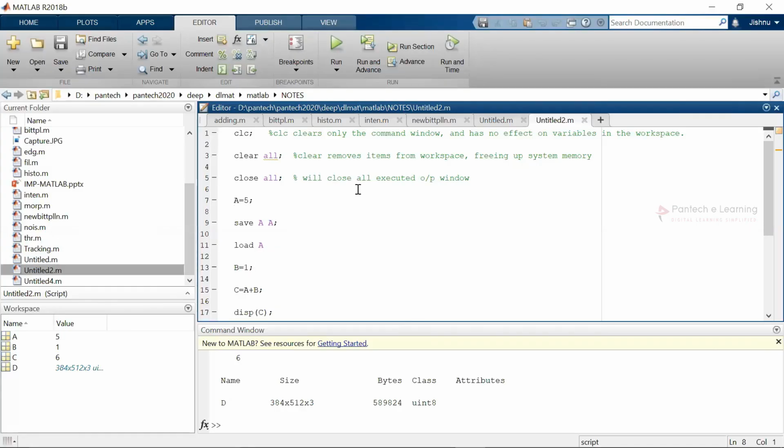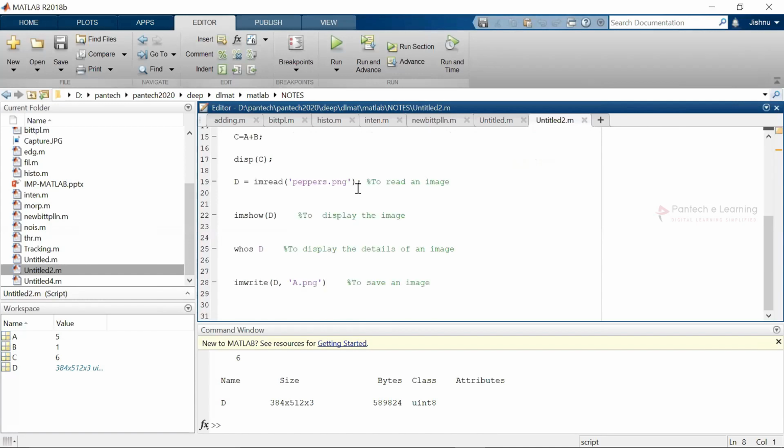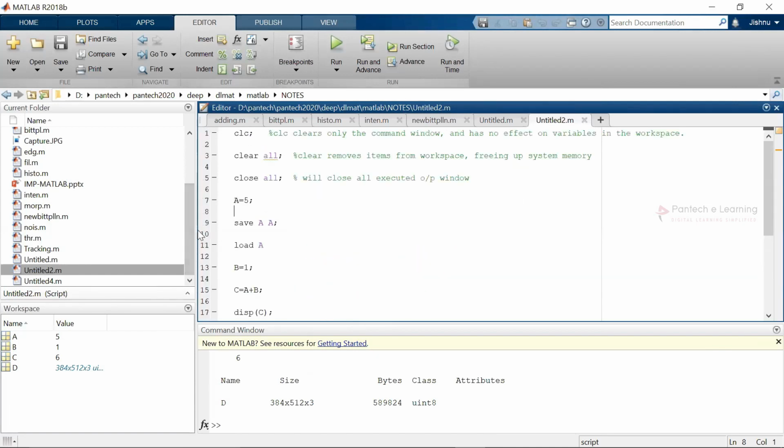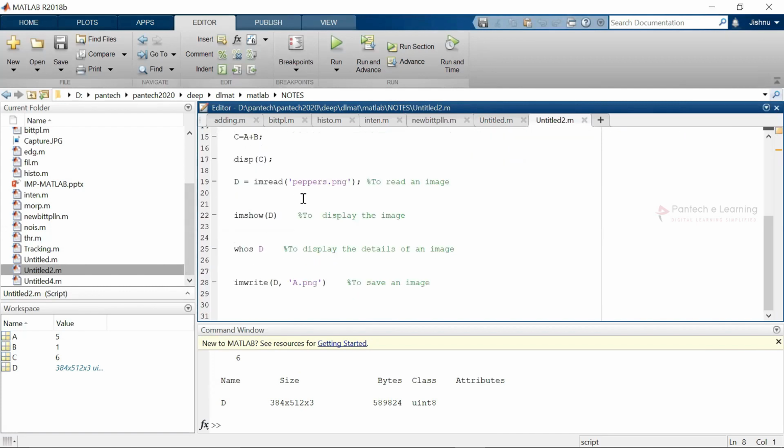First, let us see how to load a particular image and how to save it. Here is the basic loading of an image which we have seen initially. First I use imread to read the image and display it using imshow, and after that the whos command to display the details. Whatever image has been read, we are renaming it and saving it here itself. This is known as imwrite. We are calling the write function and providing the name under which it has to be written.